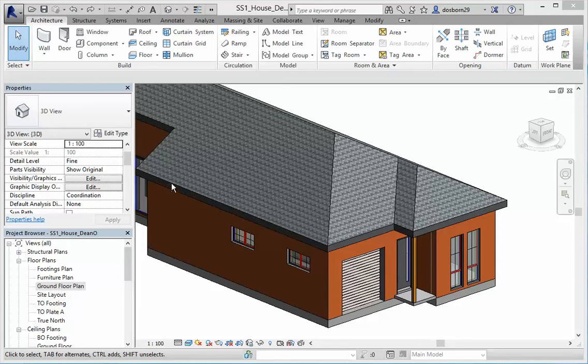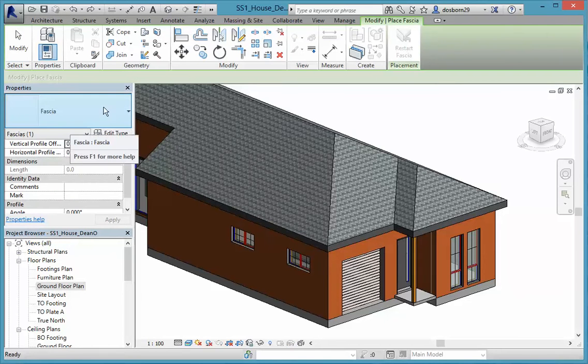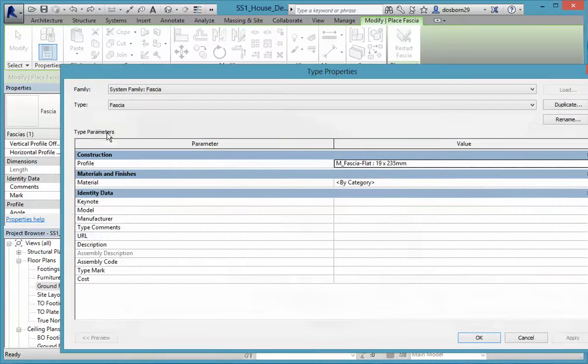Now the first thing you want to do is put fascias all the way around. Fascia is a piece of timber that covers the structural part of the roof. If we come up into roof and hit the down arrow, we can find fascias here. We have a fascia in here, and this fascia's size is 19 by 235. Remember that fascias are systems families. We can't import them in, we have to create them.